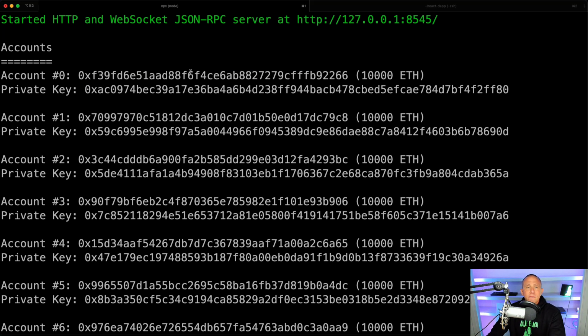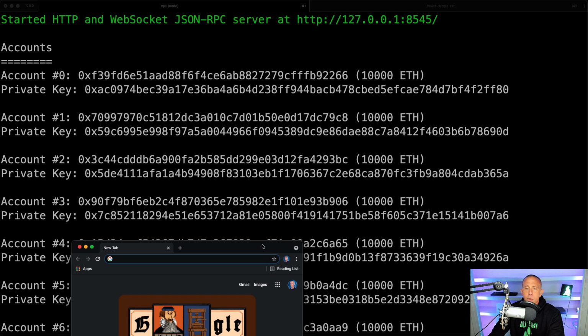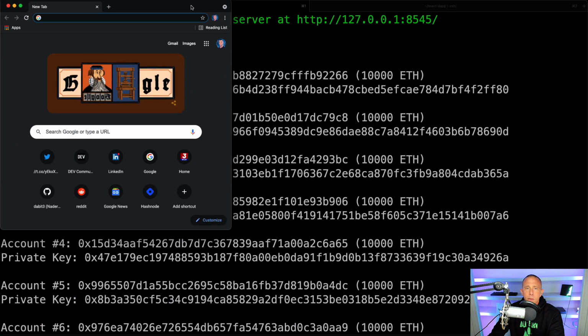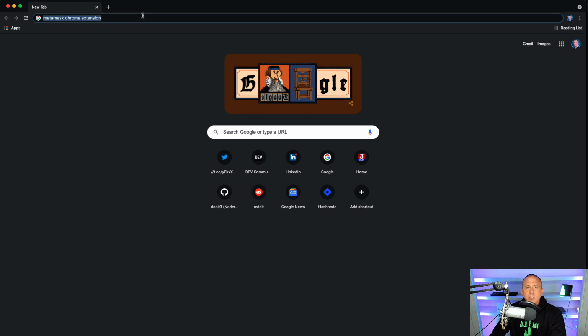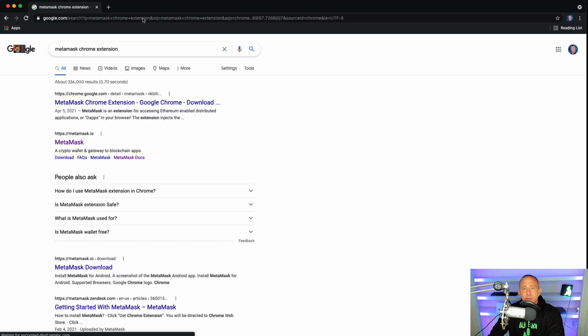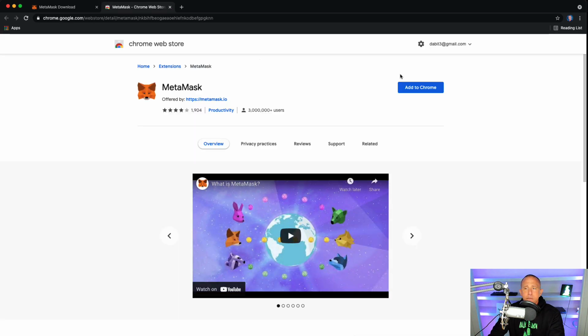And to do that, let's go ahead and open up a Chrome window, and we're going to install the MetaMask extension. So to do that, I'm going to go into Chrome and search for MetaMask Chrome extension. And I'm going to download and install MetaMask for Chrome and then add to Chrome.